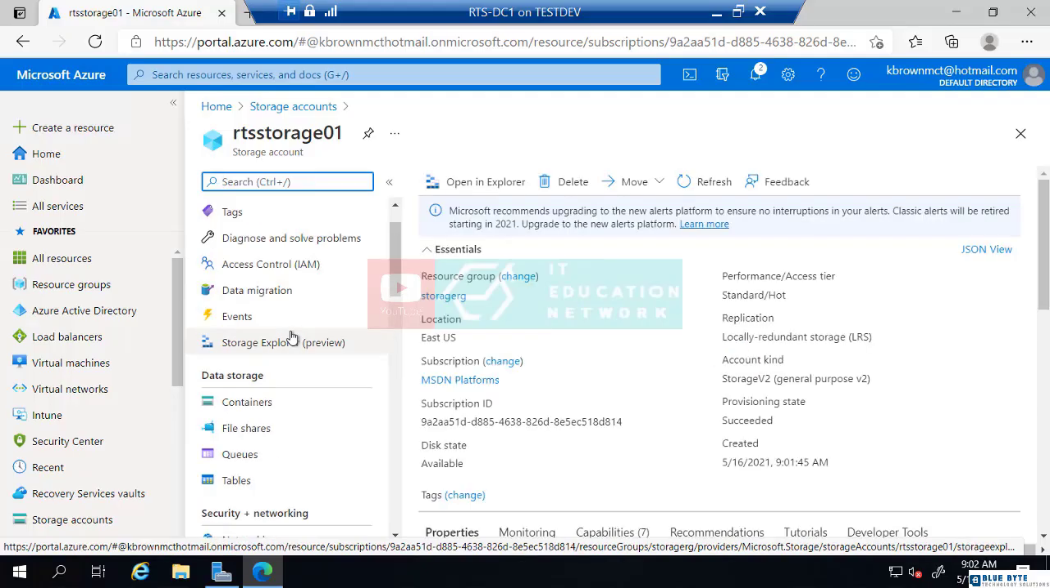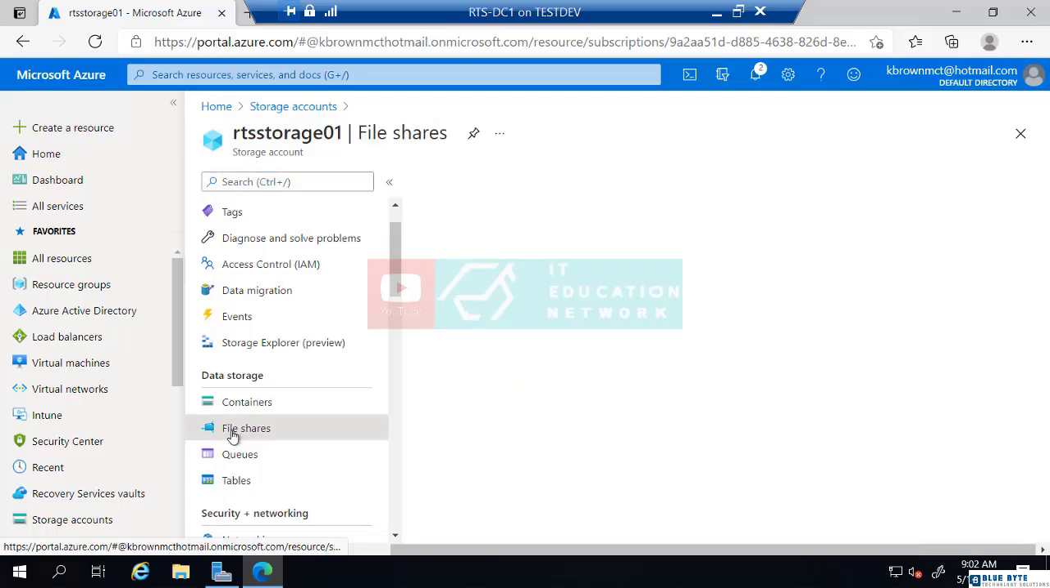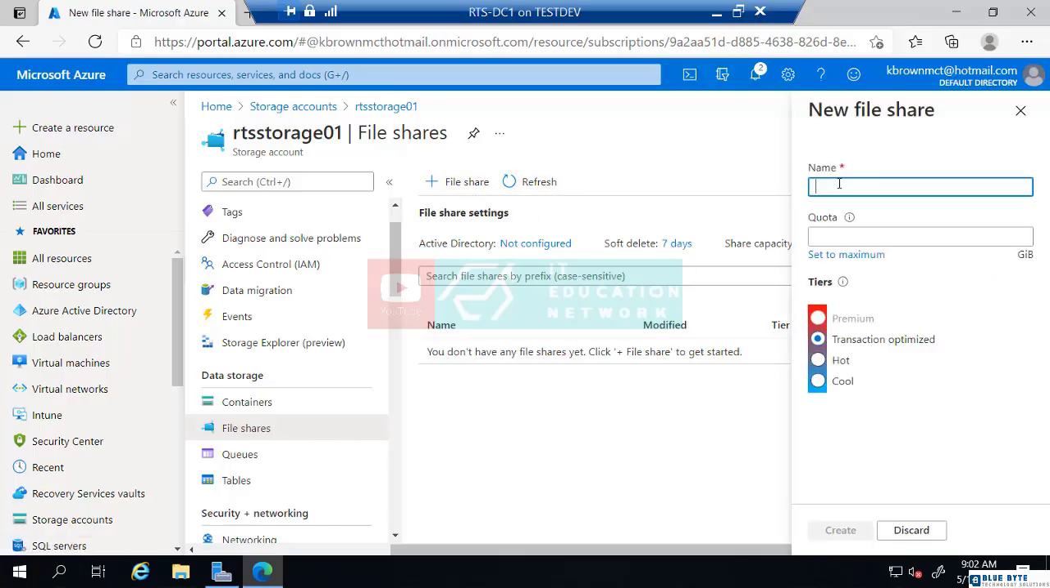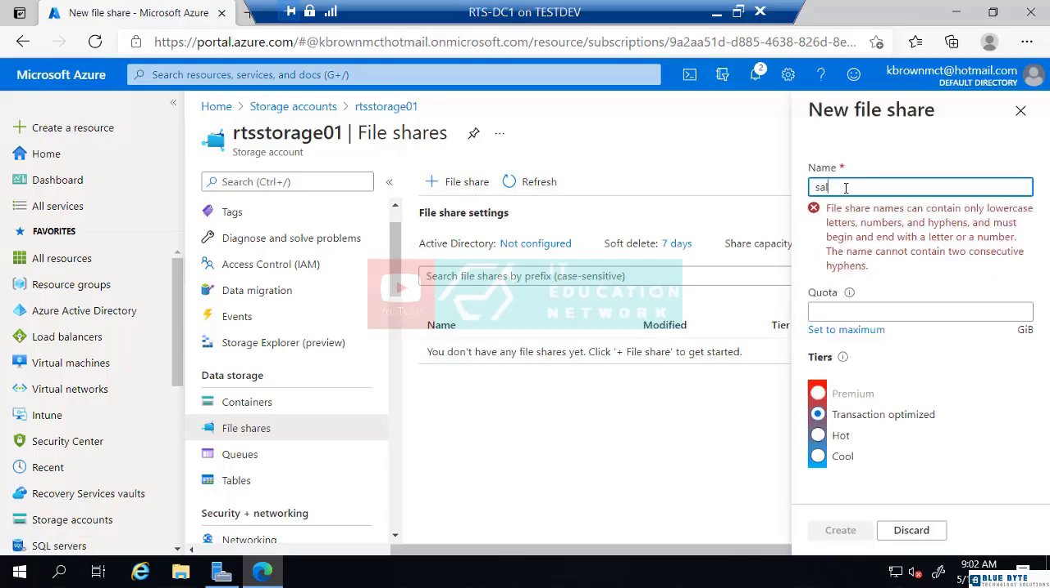Under this storage account, it gives me different types of data storage that we can actually place here, but I am only interested in file shares right now. So I'm going to click File Shares. And I'm going to create a new file share. And for the name, I'm going to name it Sales.